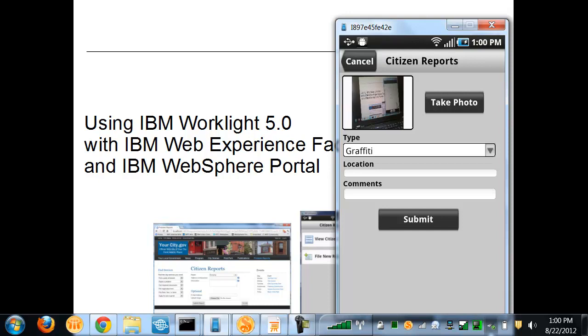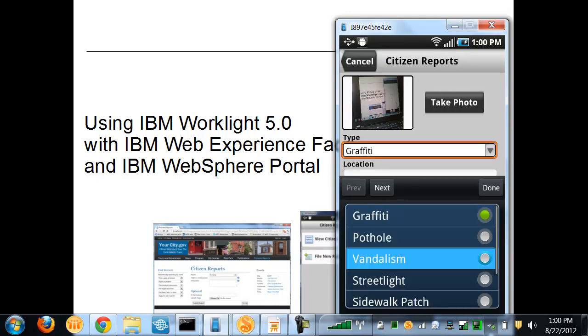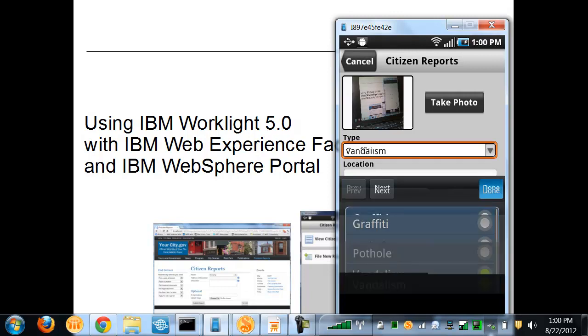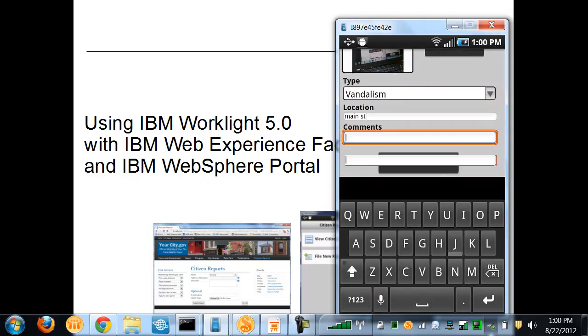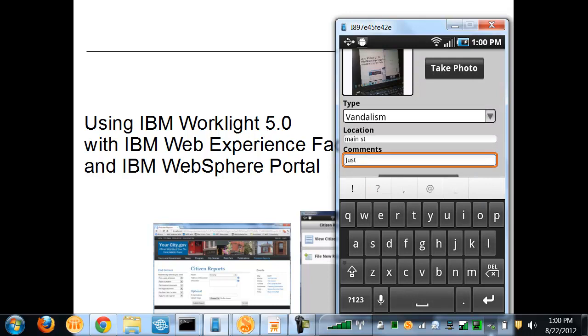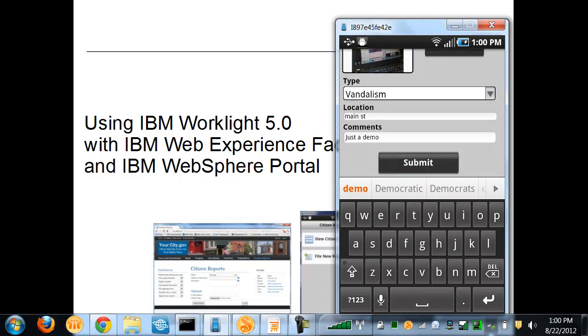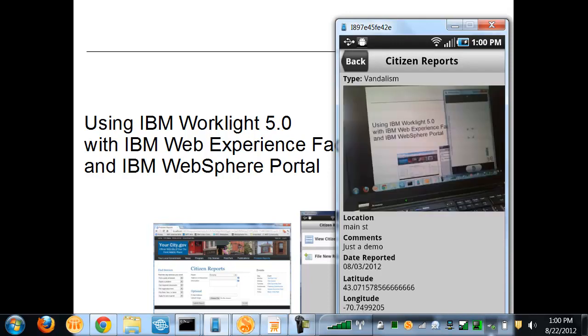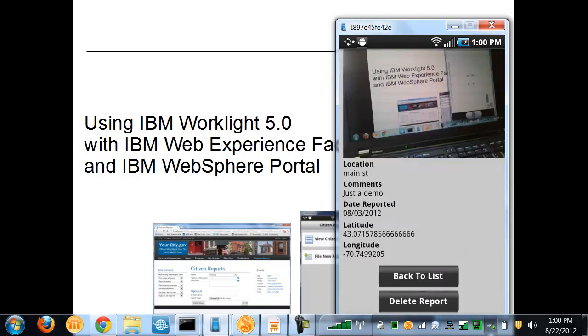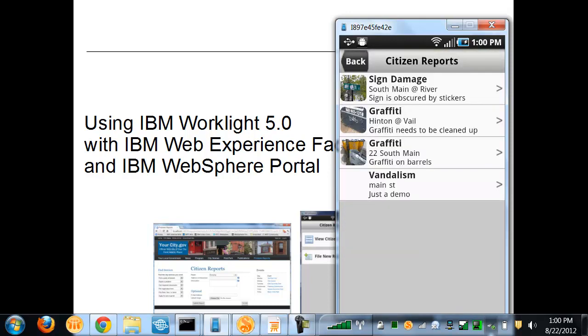and then I can fill out the rest of the form. I'll say this is vandalism, the location, add a comment. We'll say this is just a demo. I'll push the submit button, and it sends the data and the picture back to the server, stores it in a database. I can view the submitted report, and I can see a list of all the reports that have been filed, including the one that I just created.